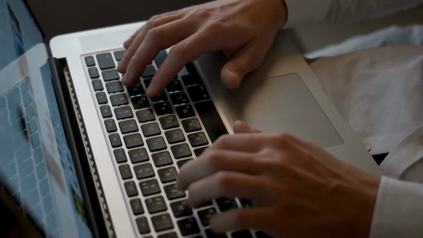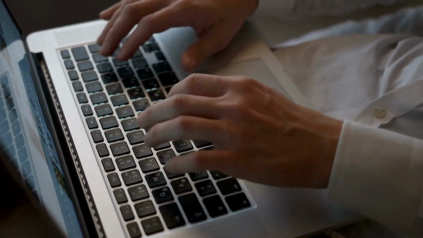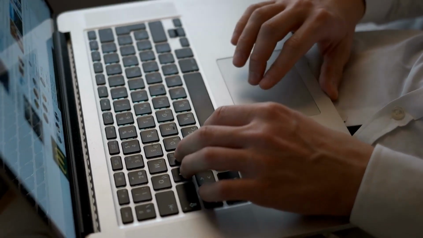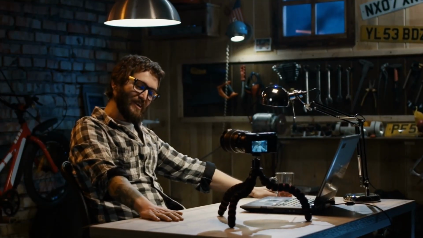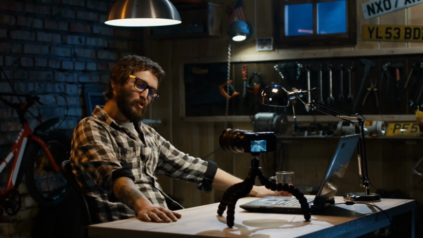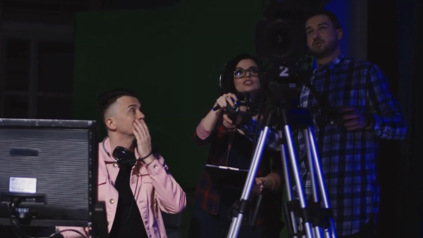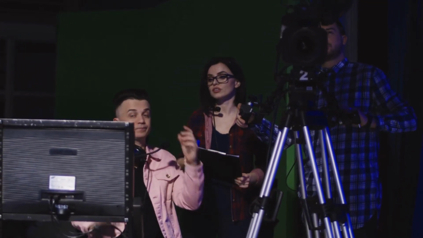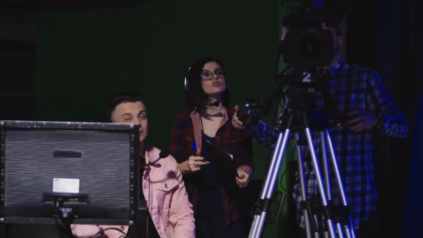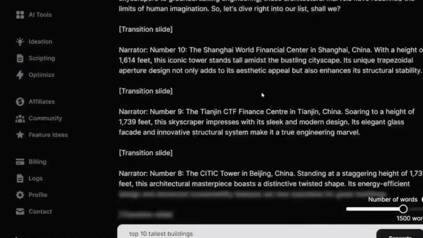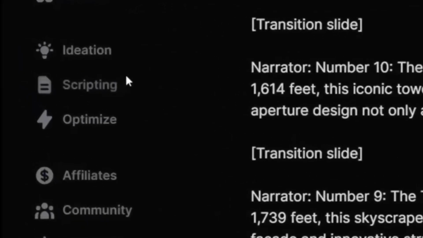A well-written script ensures that your content remains engaging from start to finish. It provides a roadmap for your video, helping you deliver your message in a way that resonates with your audience. Additionally, having a script ensures that you won't miss any critical points, resulting in a more polished and professional final product. Automating script creation with TubeMagic.